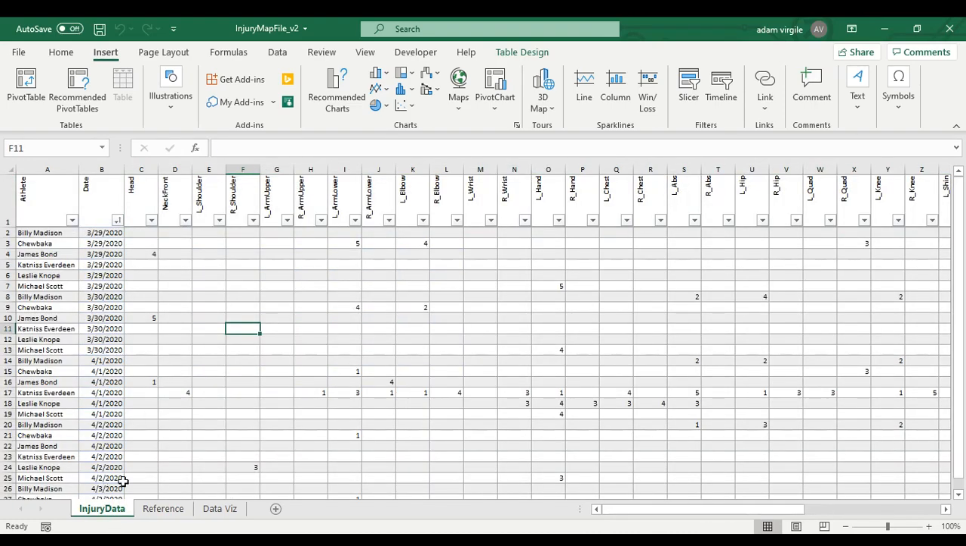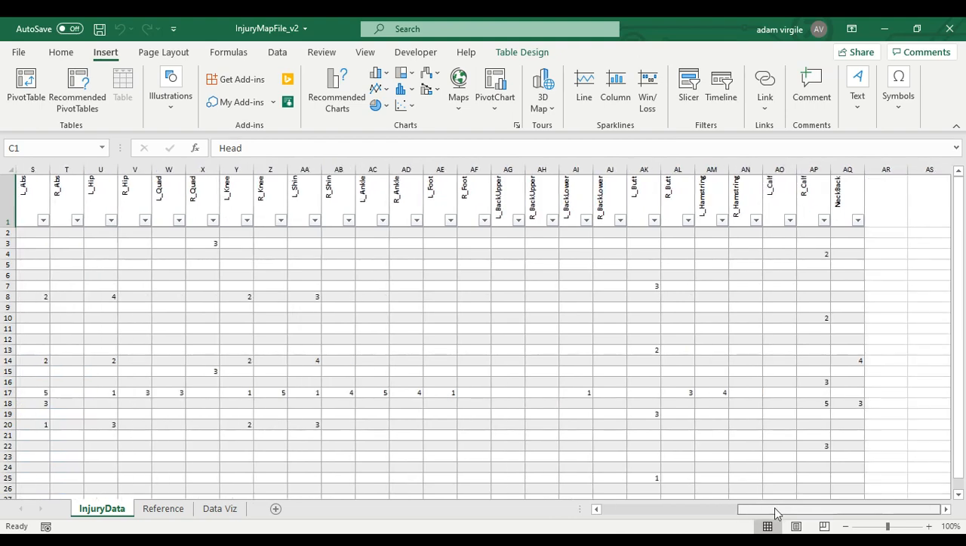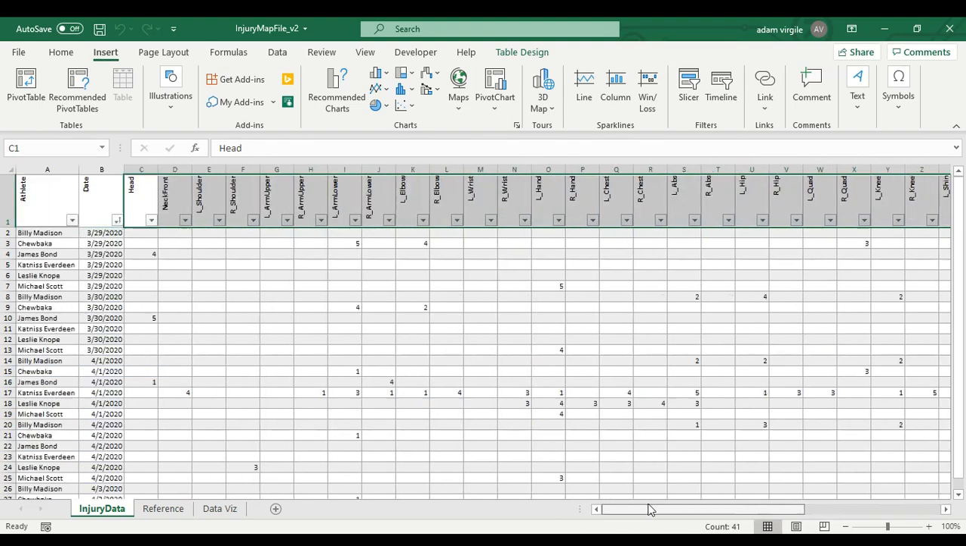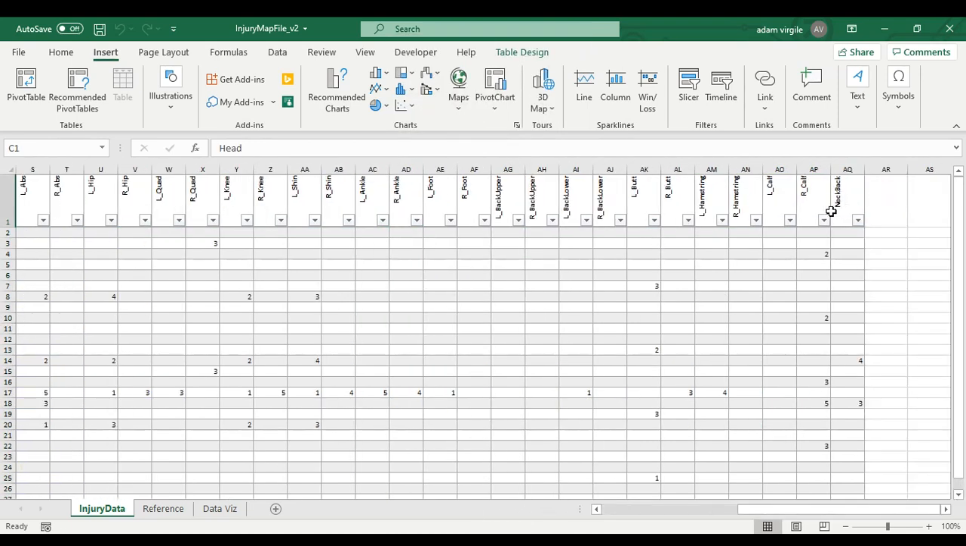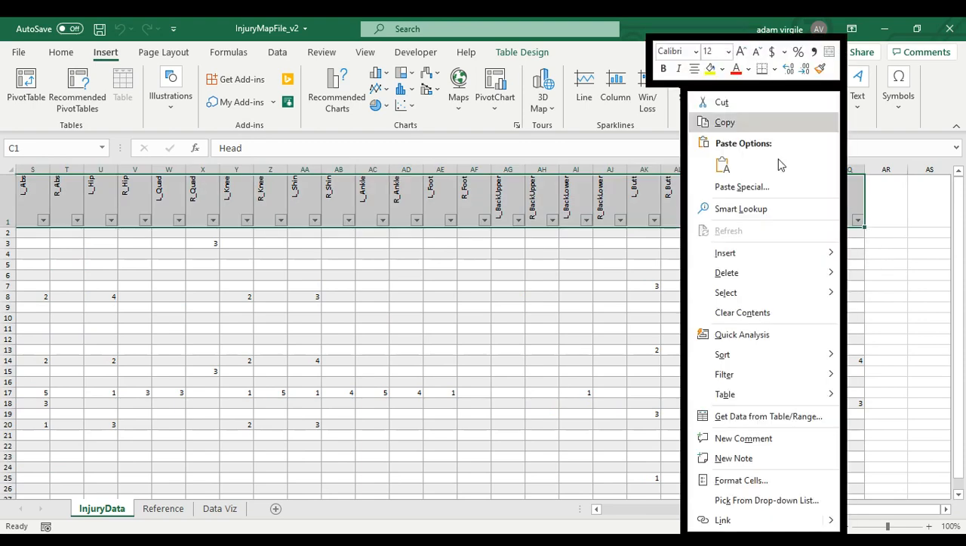Go into my injury data. I'm going to click on the first column. All I want is a list of my body parts. That's the purpose of this. I'm going to hold down Shift, select the last one, just make sure they're all selected. I'm going to right-click and copy them when I do have them selected.